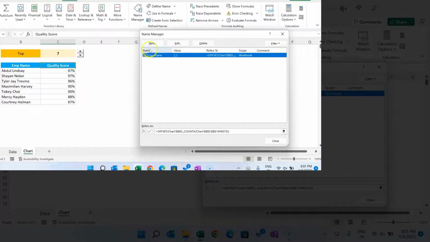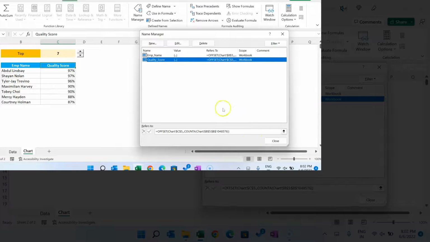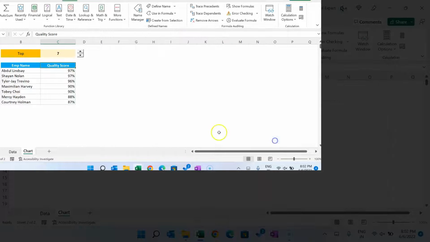Add a new name for the quality score, click on New. So for the quality score we are adding, let's paste the same formula. Only thing we will take here is C5. For the COUNTA you can take from B column also. Let's click on close, you can check the range. Alright, so we have taken the range for quality score as well as for employee name.